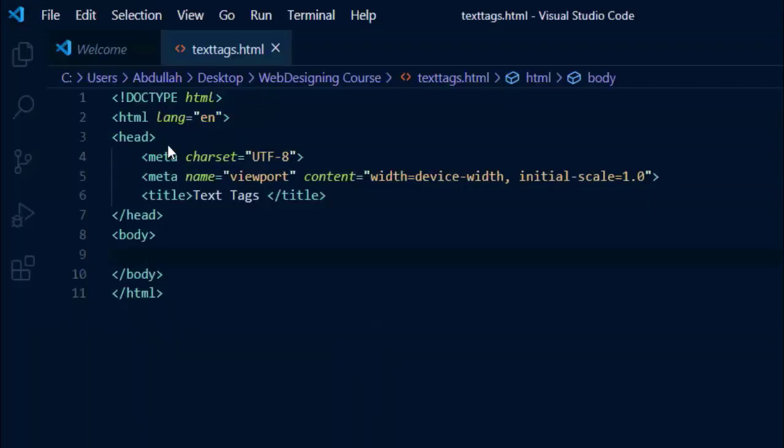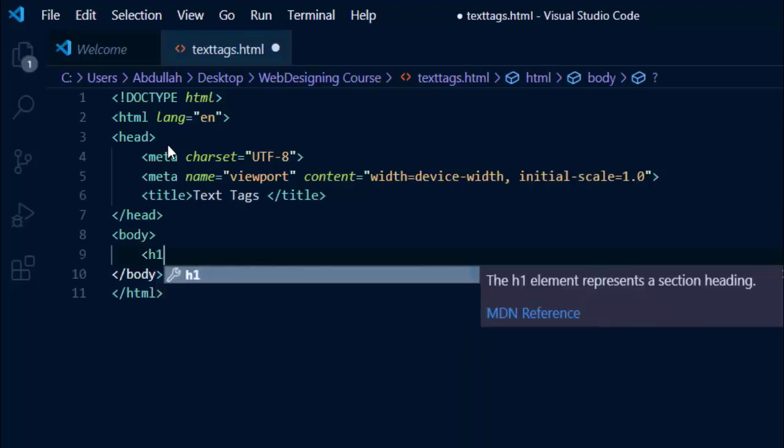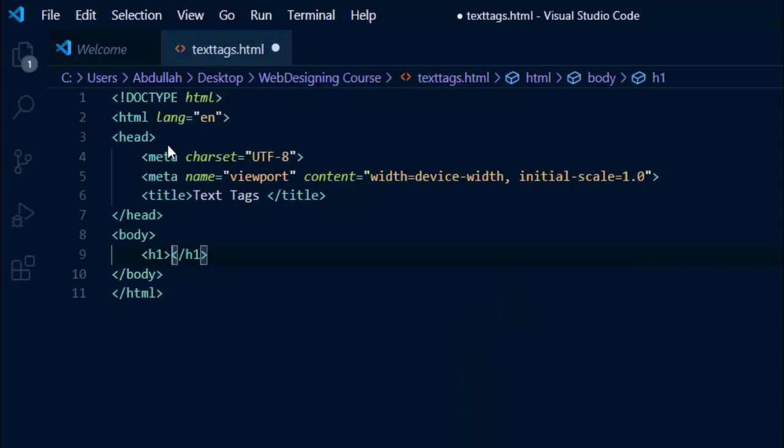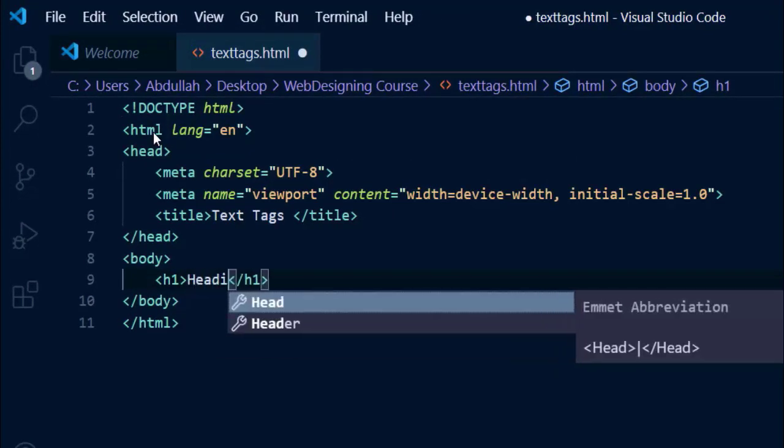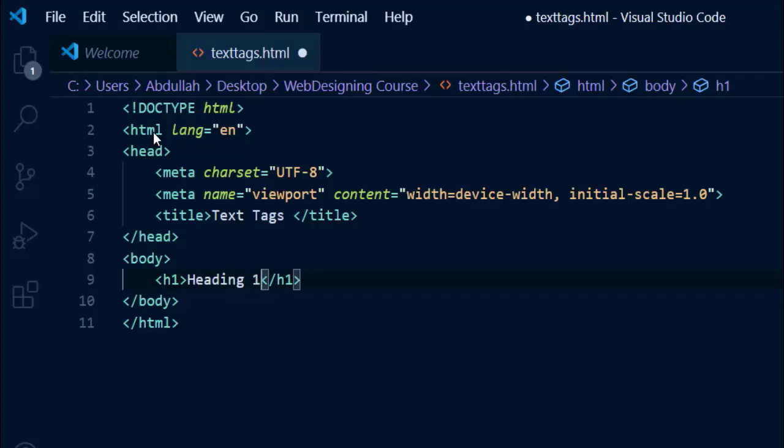Now the first tag that we have is the H1 tag. We have heading tags in HTML, and we have 6 heading tags in HTML. Let's talk about the H1 tag first. If you type H1 and then close the first tag, Visual Studio Code will automatically add an end tag with that. Let me zoom in a little bit so you can see clearly. Now I will write heading 1 inside the tag. This is your tag and this is your content in the tag.